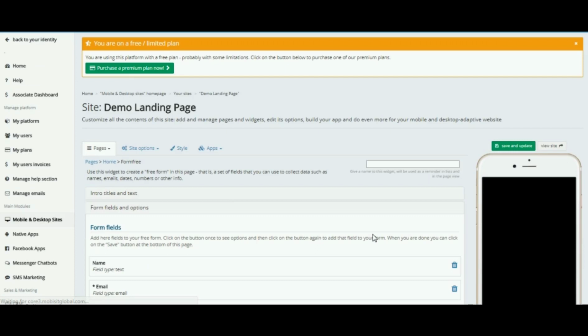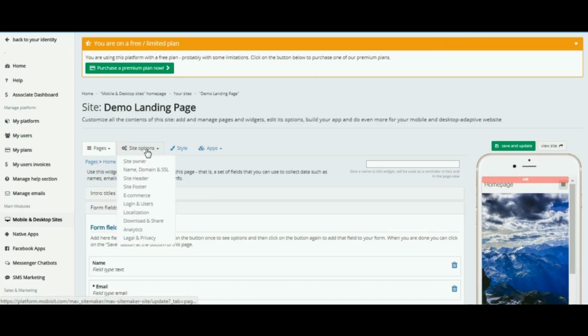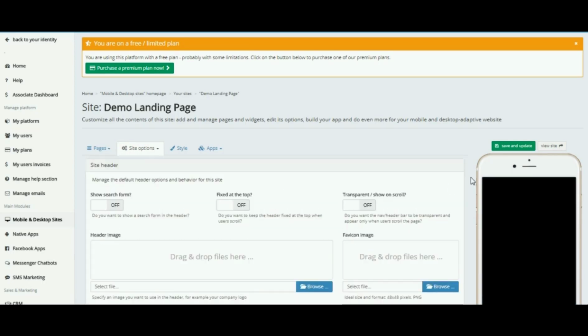Now here's another nice little trick that I'd like to do. This way I can control what is seen up in here. Obviously you can put in your own header image up in there. So I go to Site Options. So again, I'm in Site Options, and I'm going to go to the Site Header. And when I'm in the site header, I'm going to be able to control what is seen.